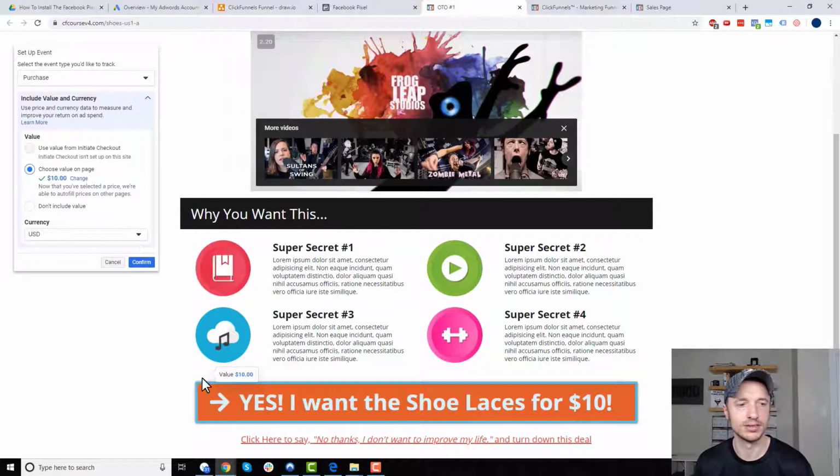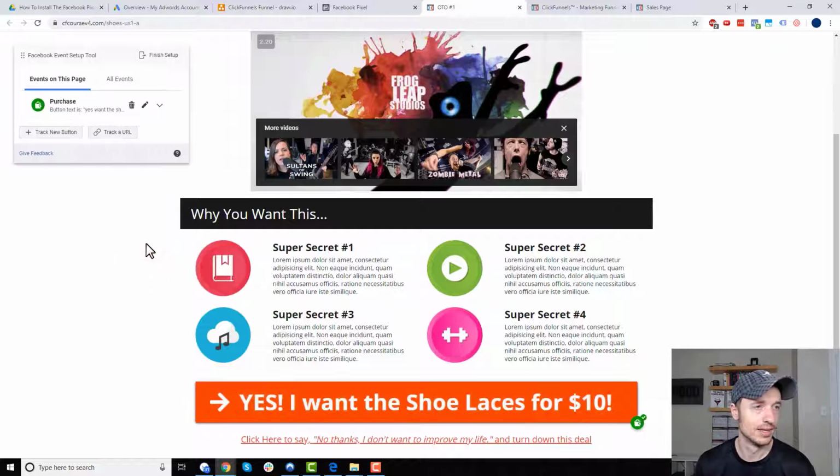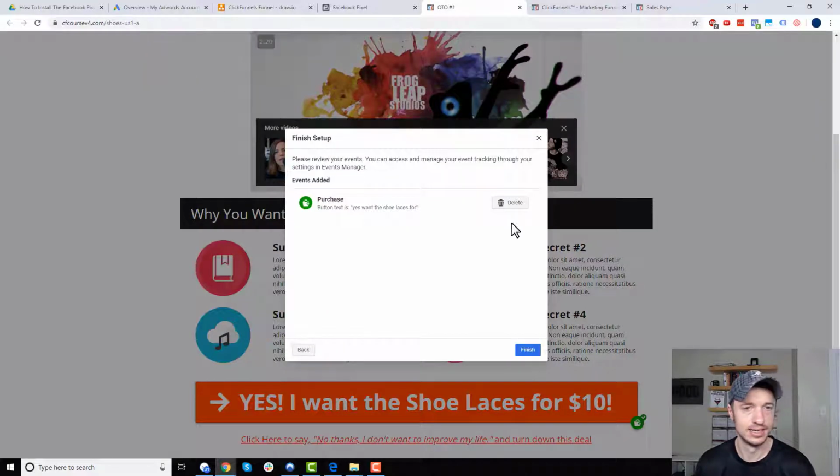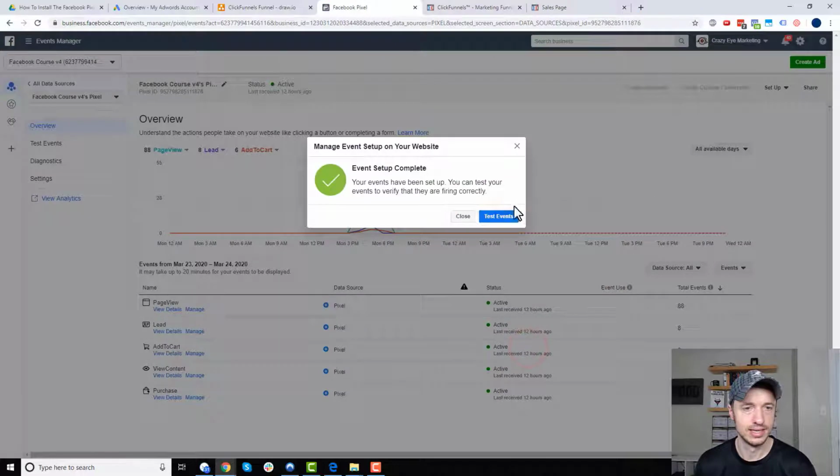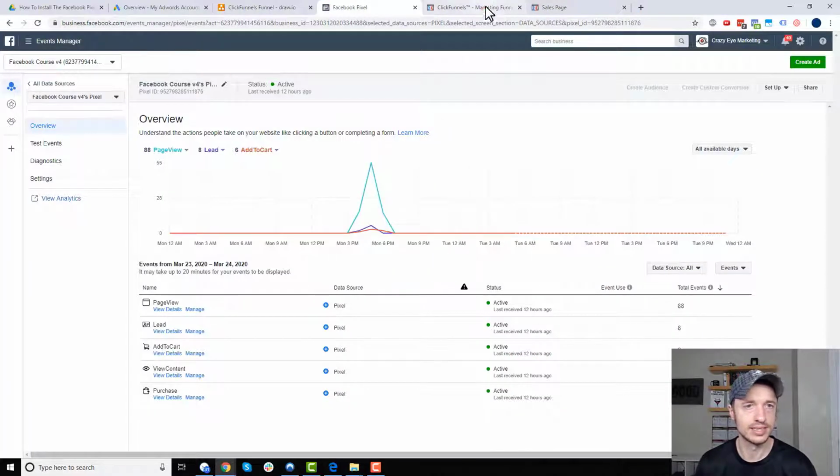So that's what I was showing you. By hiding your text right there, you can select a value for it. So it's a little sneaky way to do it. Again, there might be a better way, but this works and had no issues. So confirm, finish, and close. So cool, that event's good to go.